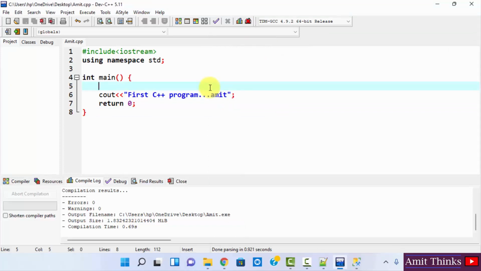In this video we saw how we can download and install Dev C++ on Windows 11. We also saw how we can create a simple C++ project on Windows 11. You can easily create a C project also by saving the file as .c.